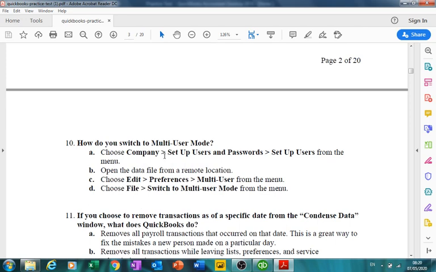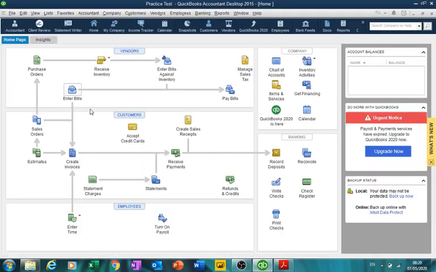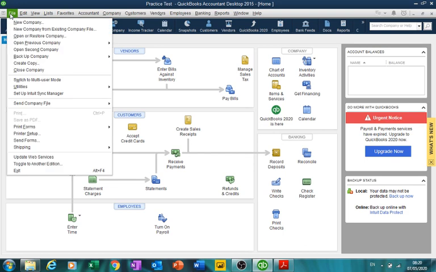How do you switch to multi-user mode? Here, by default, we are in single-user mode. Click File. Okay. You have here Switch to Multi-user Mode. By default, when we open a company file, we are in single-user mode. Single-user means that every copy of QuickBooks on every computer is isolated from the other copies.